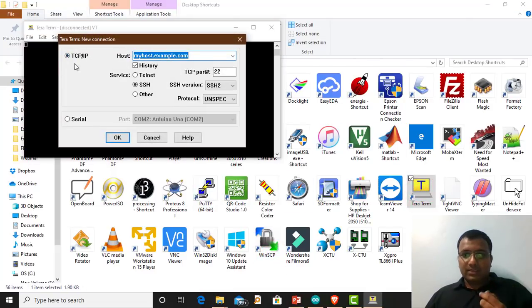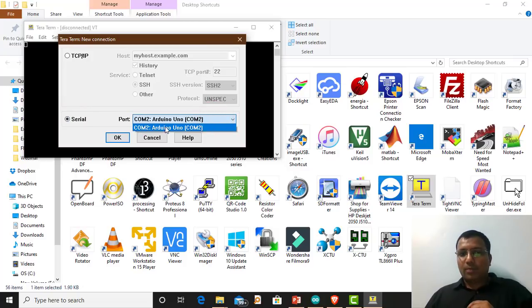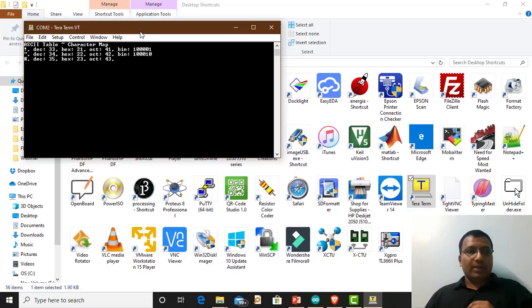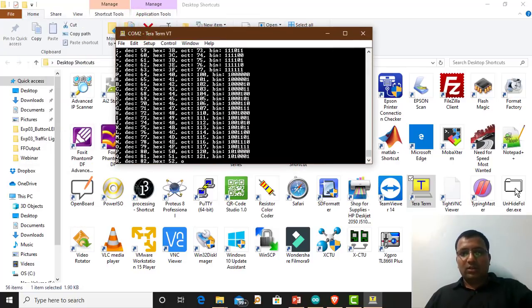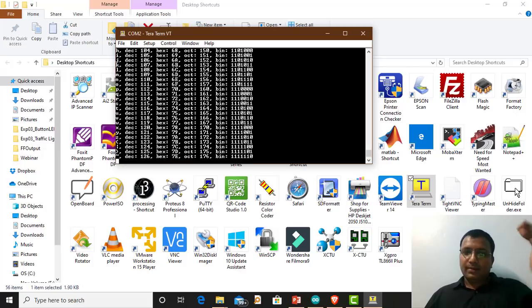Here again, first is a TCP/IP configuration. We are not doing TCP/IP configuration right now, we are doing serial. So we'll select serial. It will detect the port automatically, COM2, Arduino COM2, and then click OK. Once I hit the OK button, you will get all the values printed on the screen. The thing is, if your COM port is busy with any software, it's not going to be handled by another software.